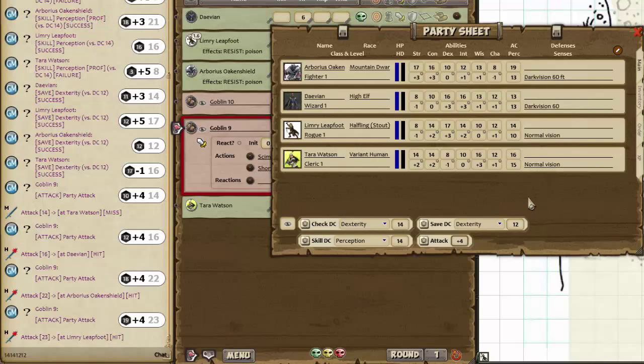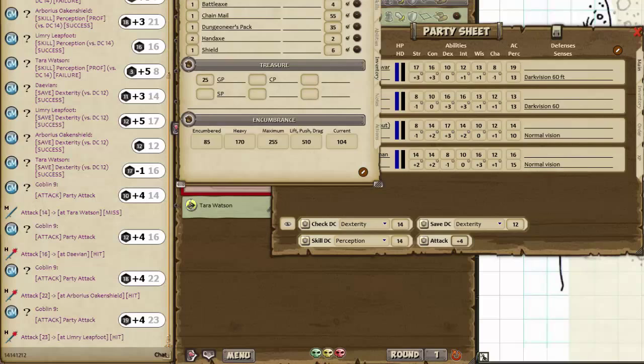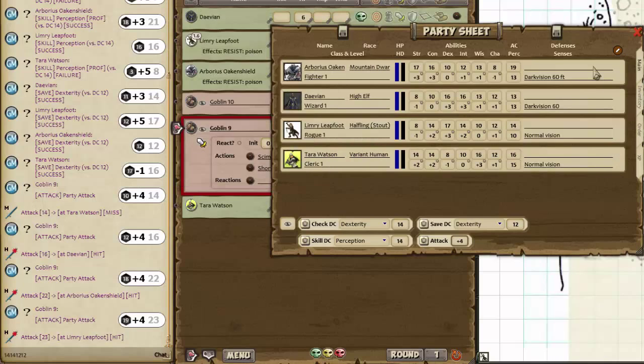So very cool stuff. Also, like I said, lets me see all of their stuff and any information I need. And if I click on their sheet, it brings up their stuff that I want to see. Any notes I want over here are also good too. I can put on their character sheet to make sure I don't miss them.